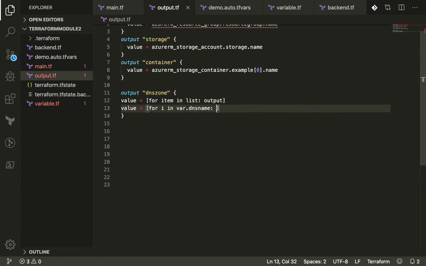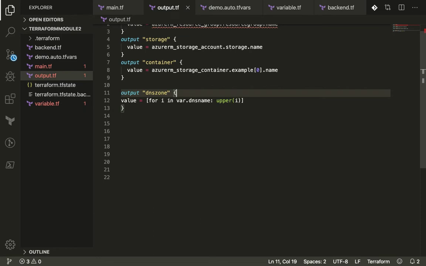brackets, colon, and then the output. I want the values in capital letters, so it's gonna be the upper function and then I. You can simply put I as well. Even if you put it like this, it's gonna give you all the values of var.dns_name. So I'm gonna put the upper function, put I inside it, and yeah, that's pretty much all. That's how you define a for loop in Terraform as well, just like any other programming language.